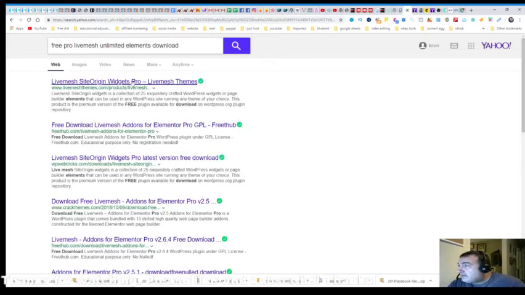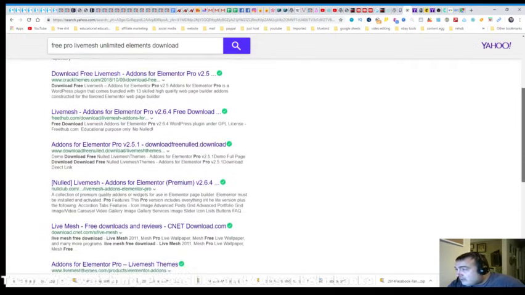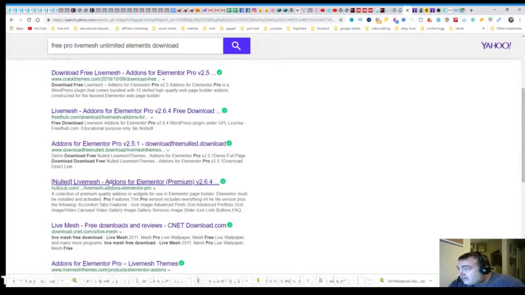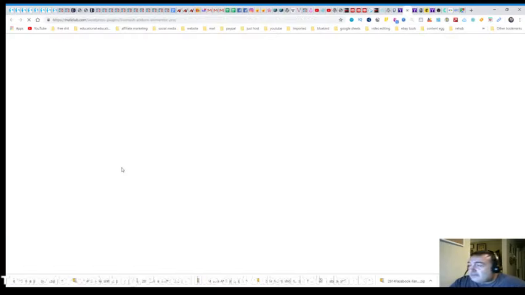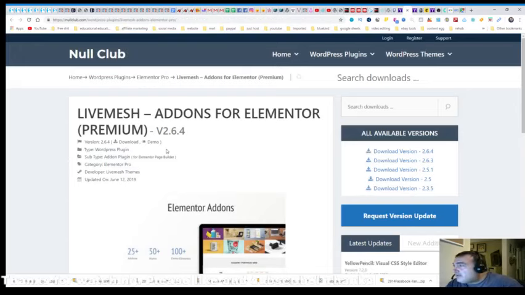Okay. Let's see. Site origin. Elementor Pro. Let's see. Add-ons for Elementor. Okay. Let's see. This might be it. Let's see. Null Club. I'm going to go ahead and go to the home page.